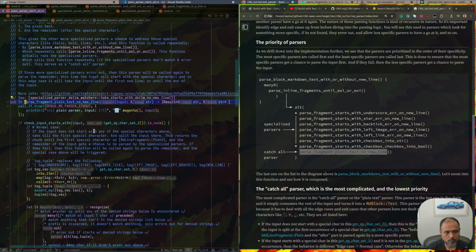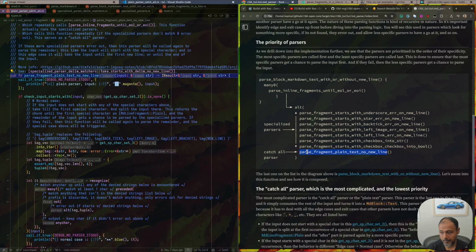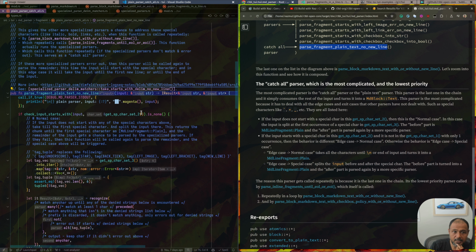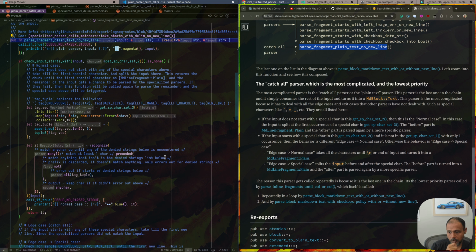So the way this plain text parser works, which is the lowest priority parser, it basically tries to see if there are any special characters in the mix, and if there is, then it splits the input at that special character and goes, you know what, I found some text. So whatever your special character is, it splits it in two. I think I call it the before and the after. Yeah, the before part and the after part. So wherever the split is, there's a before part and an after part.